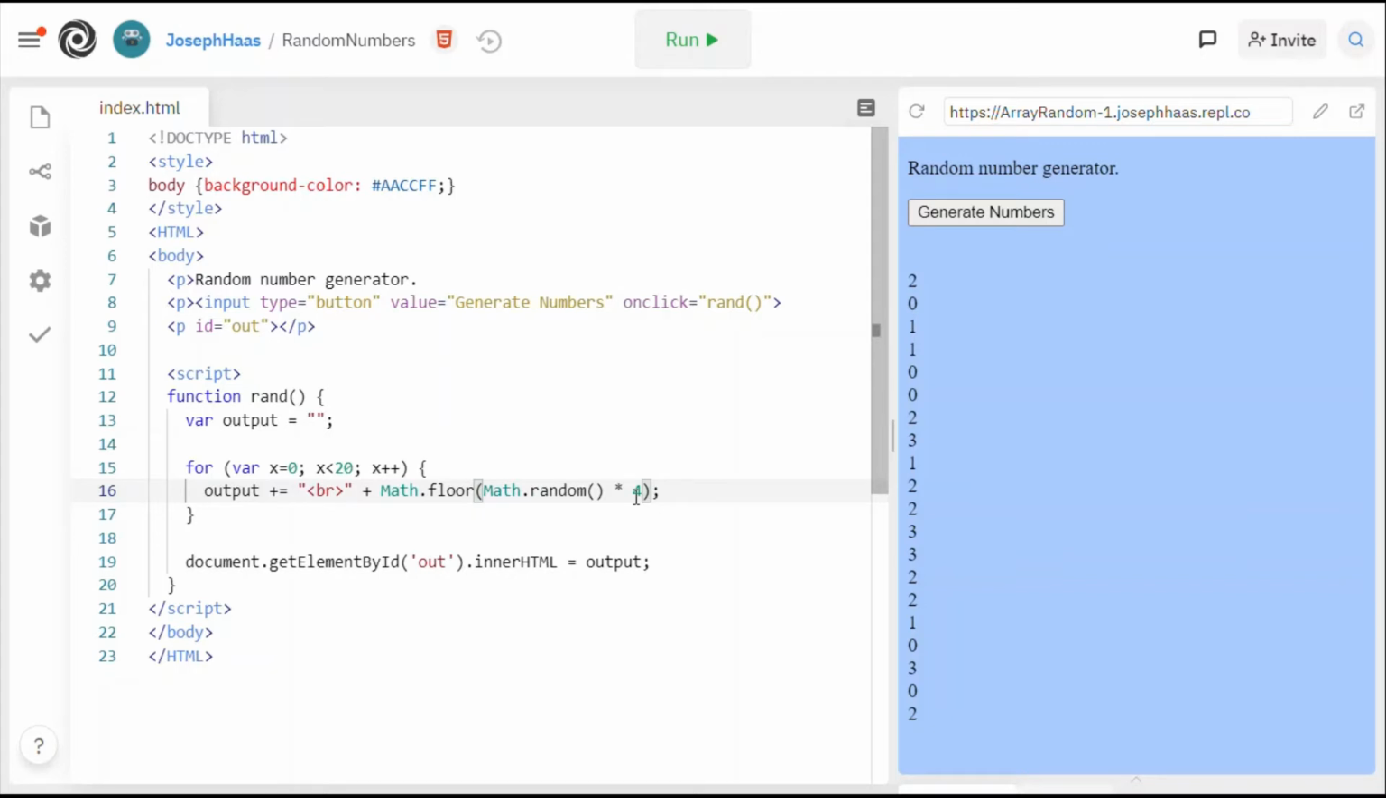This is how I think about it. Whatever you multiply by tells you how many random numbers you could possibly get. 4 possible random numbers, rounding down. So those 4 possible random numbers are between 0 and 3. Well, what if I want 10 possible random numbers? You just multiply by 10. That's all there is to it.